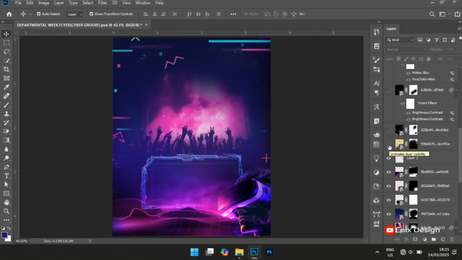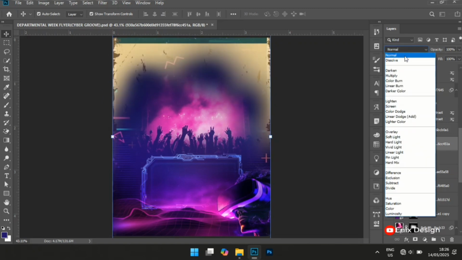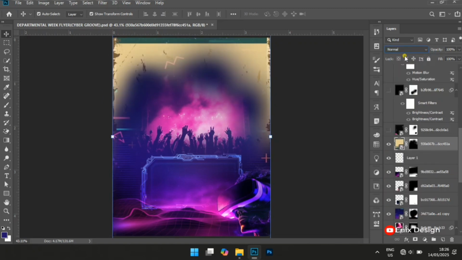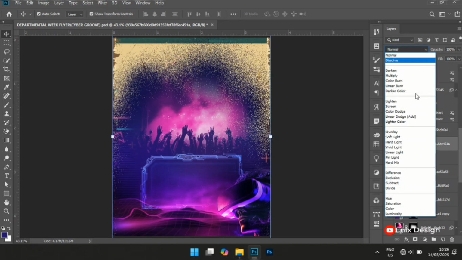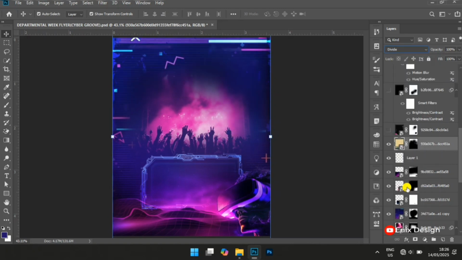Then I brought in this image. Then I changed the layer mode to divide. If you see the normal way it looks like, for me to clear this color, I had to change the layer mode to divide. Yeah.